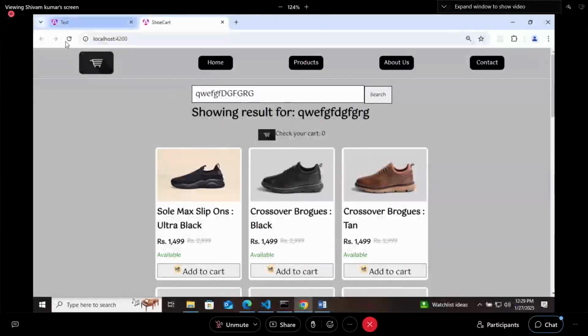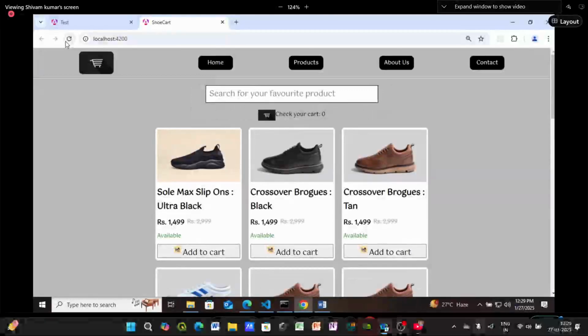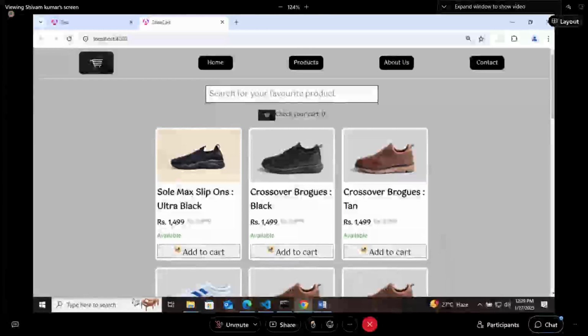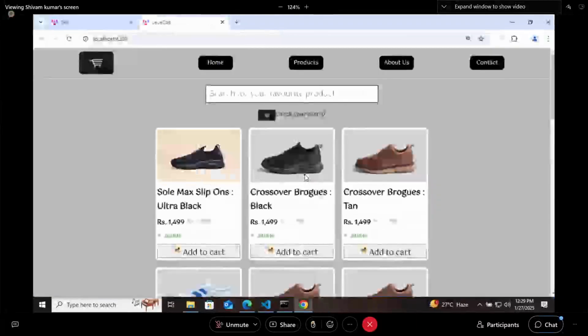That is called a pipe. Now time is over. We'll discuss other pipes tomorrow. Okay, understood? This is called a pipe. A pipe is a method of transforming the data before rendering it to the website.